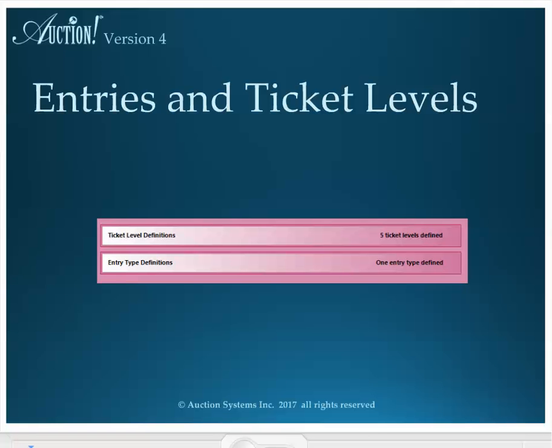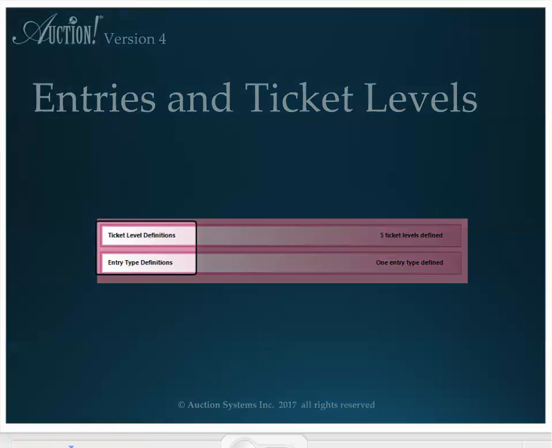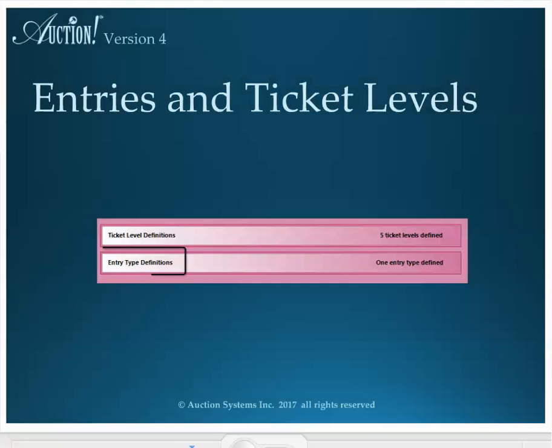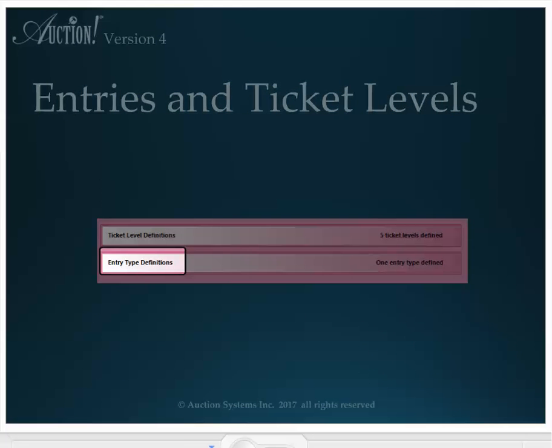This is the entry and ticket level settings screen with the panels closed. There is a panel for ticket level definitions and a panel for entry type definitions. A summary of the current tickets and entries is on the right. To edit or add a ticket level definition or an entry type definition, click the appropriate panel to open. Always start with entry type definitions.